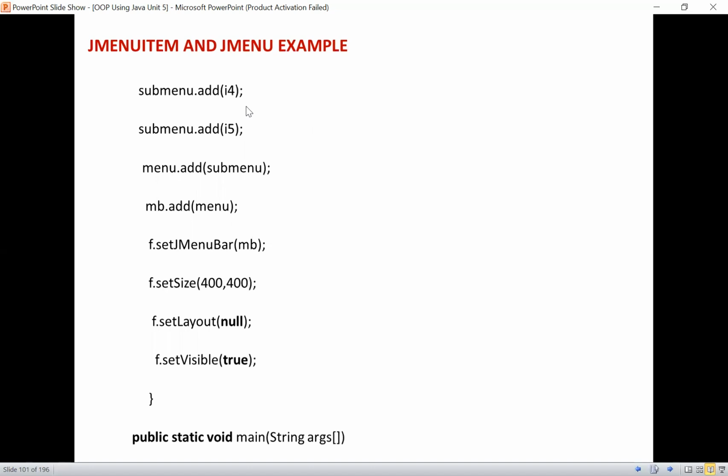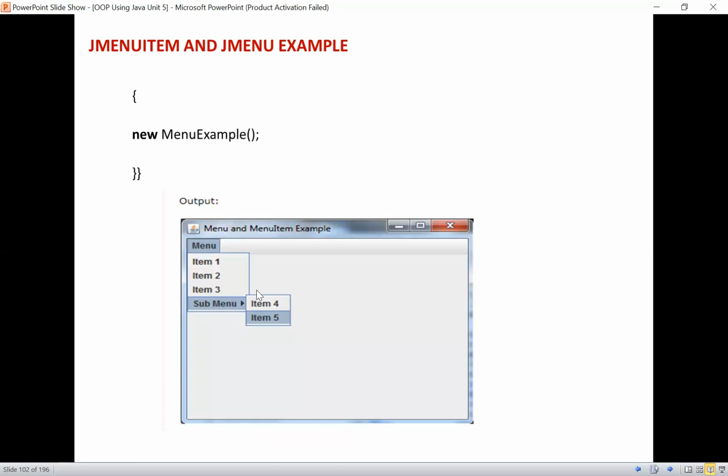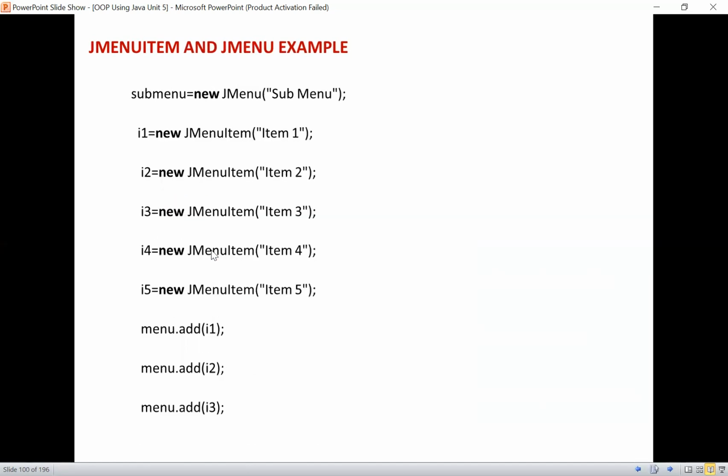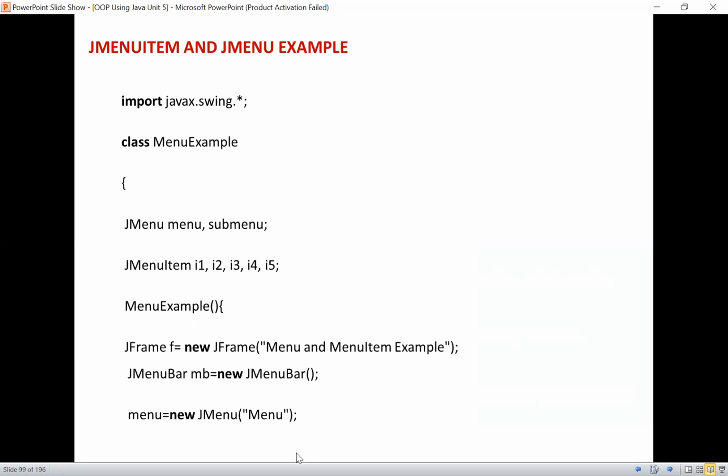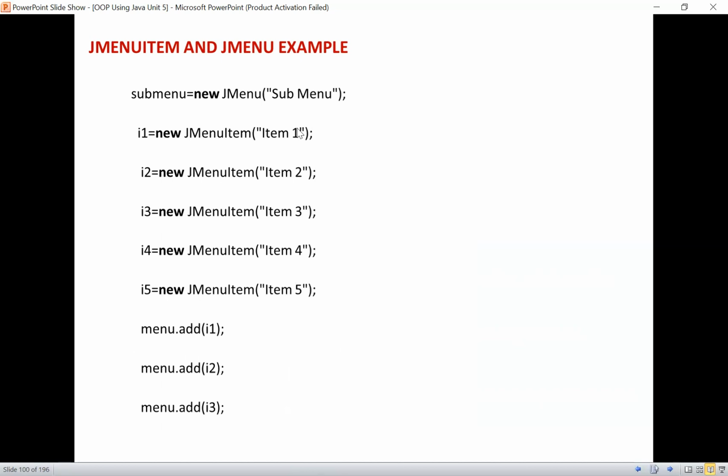Next I'm going to specify the sizes, layout and visibility for each and every menu that is going to be displayed in that particular window. So this is how it is going to display. This is the name of that window, that means menu and menu item example. I have just created one menu with the name menu. In that menu, I have created the menu items from item 1 to item 5.